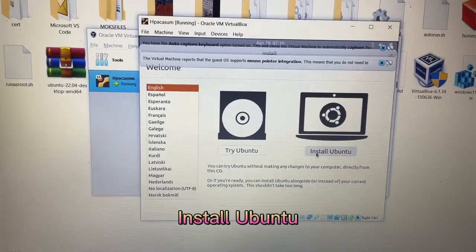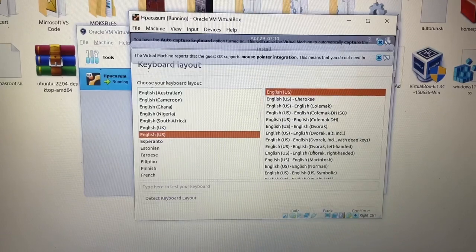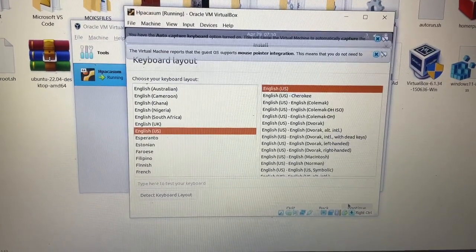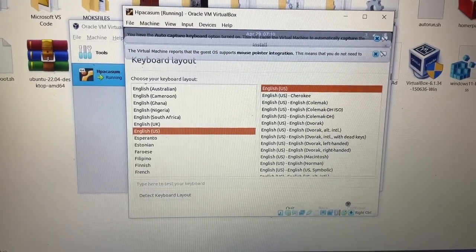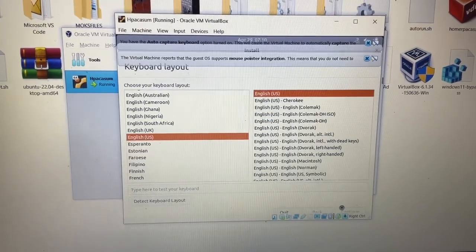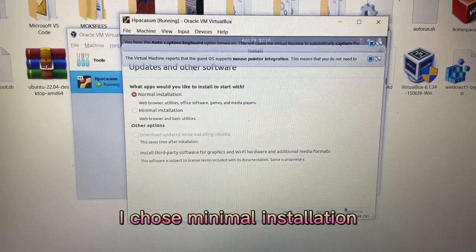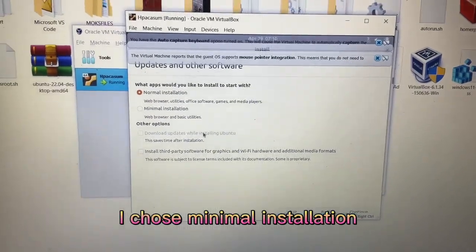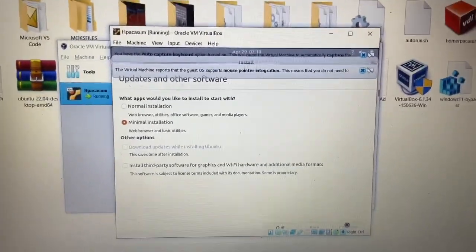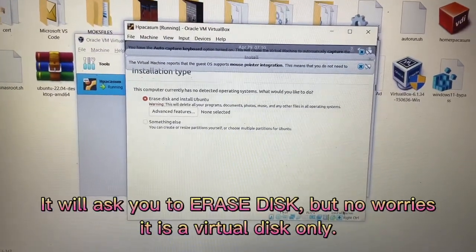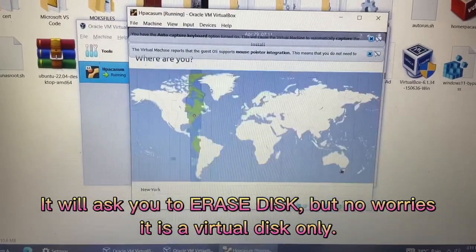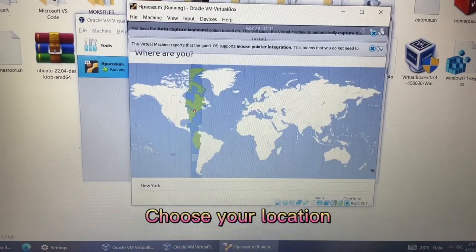Install Ubuntu. I chose minimal installation. It will ask you to erase disk, but no worries, it is a virtual disk only. Choose your location.